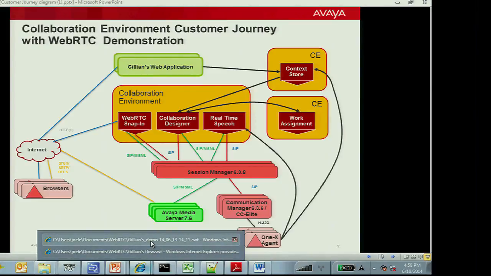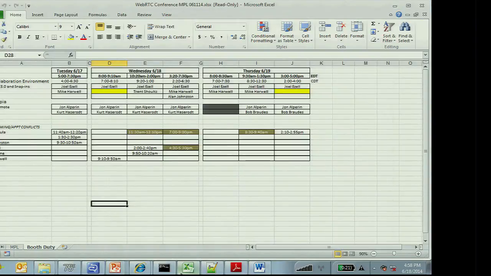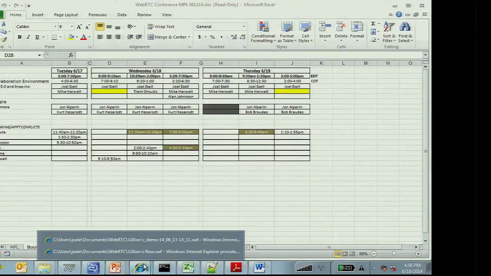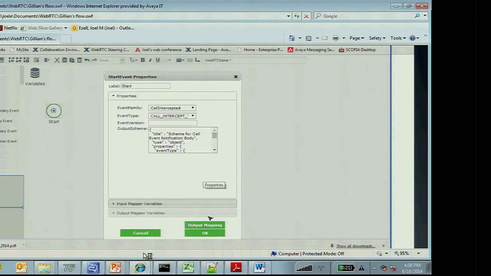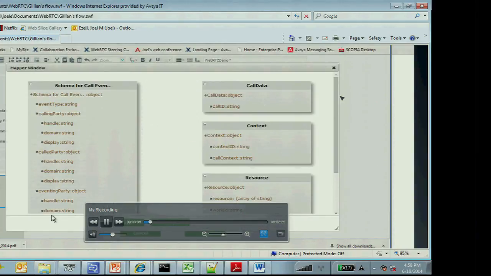So the first thing I want to show you here in action is the creation of a workflow using our collaboration designer. Whoops, I wasn't going to show you that. All right. So this workflow gets kicked off with a start event that in this case is a call intercept start event. And what you're going to see when I start this off is I'm going to grab some information out of there. I'm going to grab a call ID out of this start event.